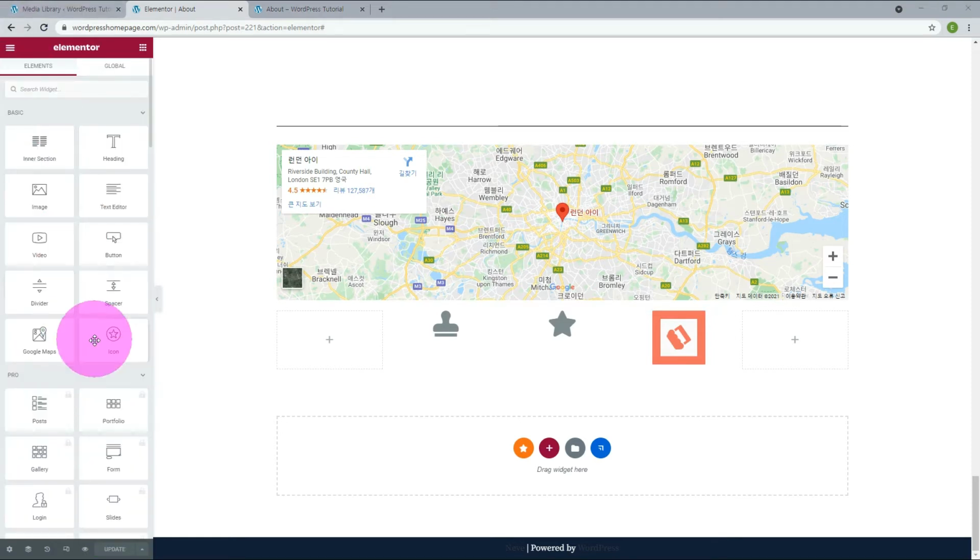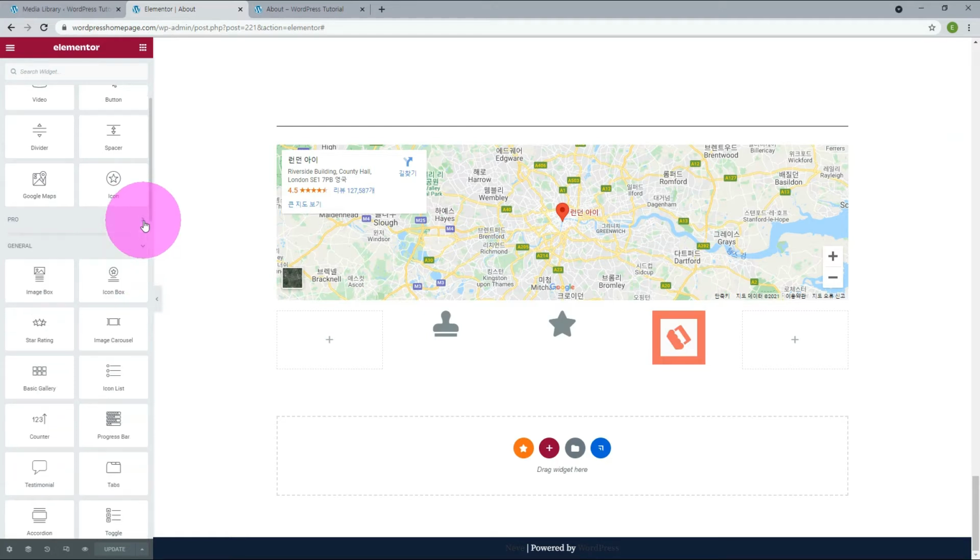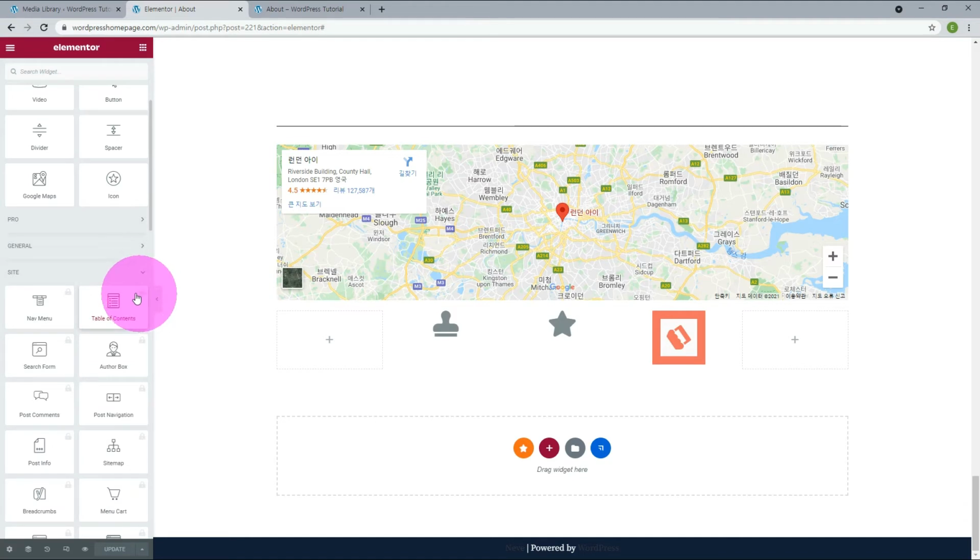We checked all of the basic components. Pro components are only available after purchasing the Pro version. Not available now. Pro, Site, and WooCommerce are unavailable.